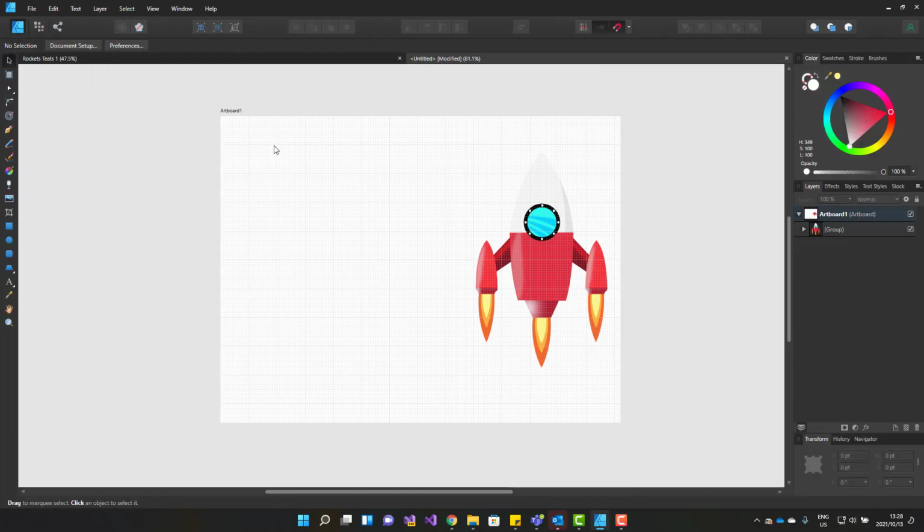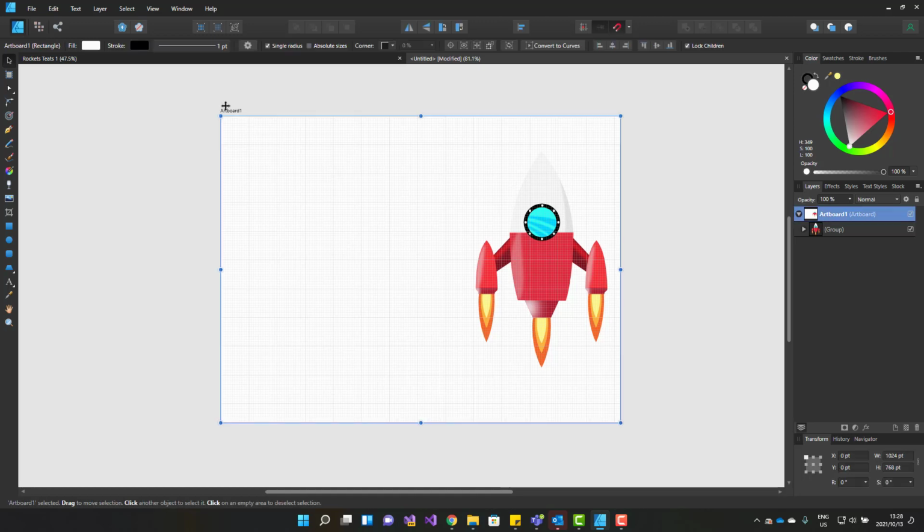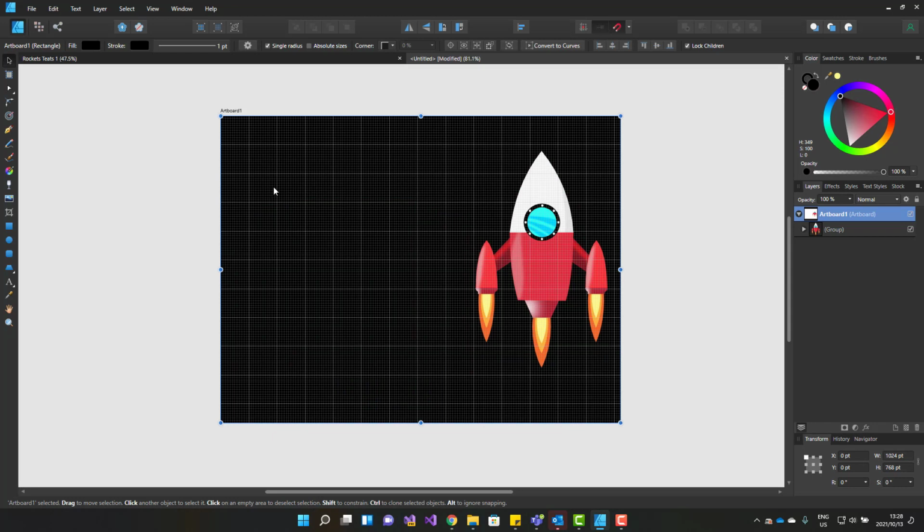Hi everybody, today I want to show you how to create a little rocket for your game assets. To start it off, let's just make the background black. It's easier to see the objects. And let's start off by creating the flame of the boosters.